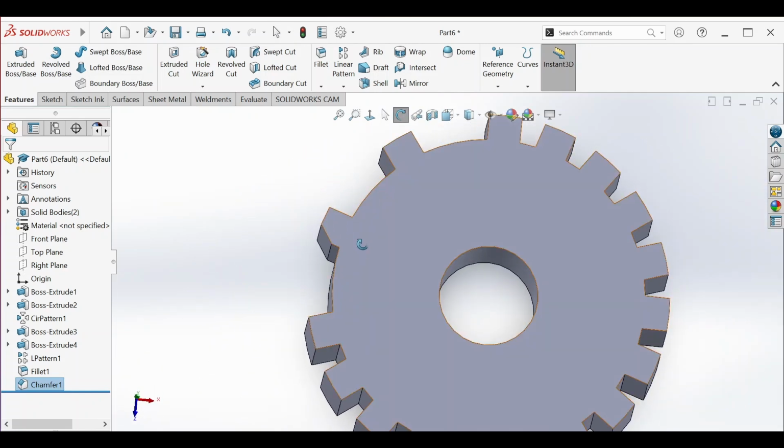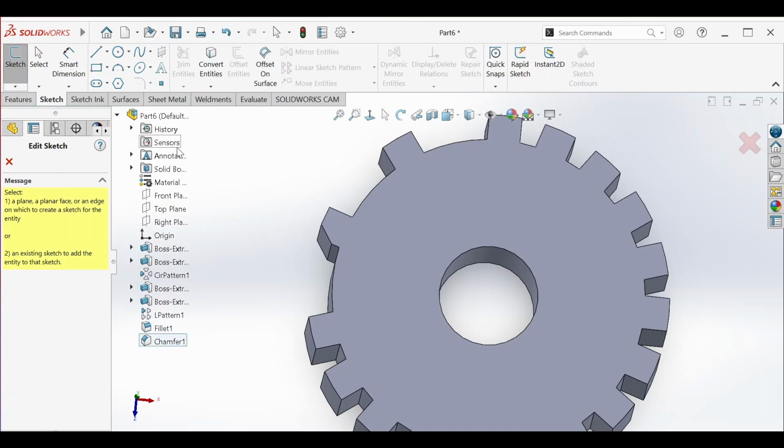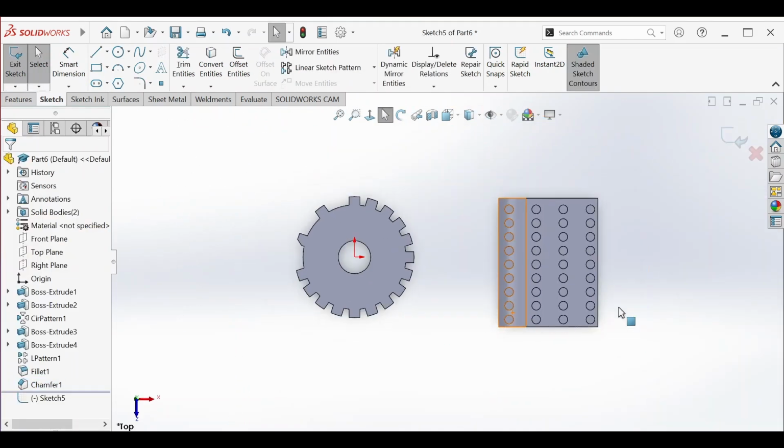Another important feature is mirror. It works similarly to the sketch mirror command, but instead of reflecting in the sketch, it allows us to mirror features and bodies. Let's look at how this command works by creating a semi-cylinder, then using the mirror command to complete the second half. To begin, open the sketch in the top plane.